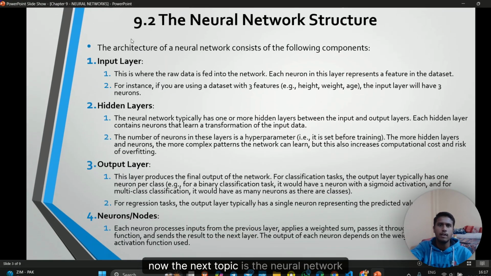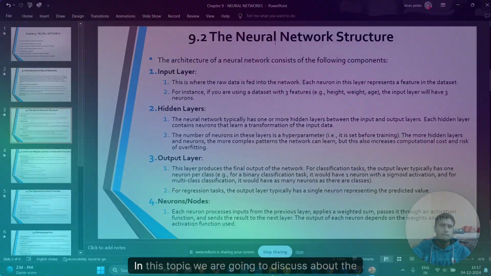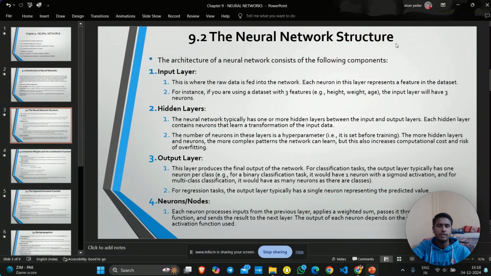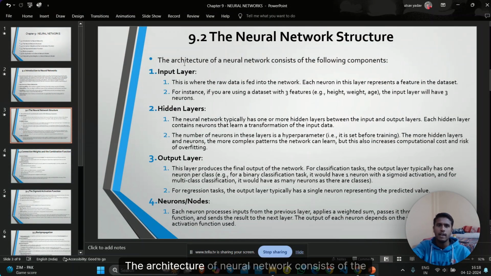Now, the next topic is the neural network structure. In this topic, we are going to discuss the structure of neural networks. The architecture of a neural network consists of the following components: input layer, hidden layers, output layer, neurons or nodes. First, we are going to discuss the input layer. What is the input layer? This is where the raw data is fed into the network. Each neuron in this layer represents a feature in the dataset.